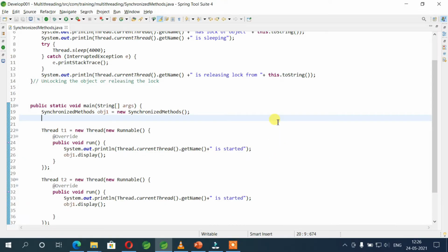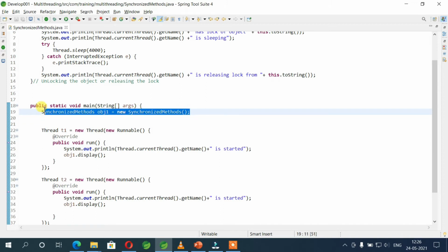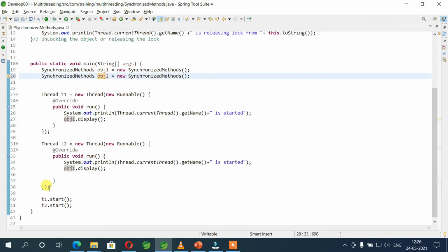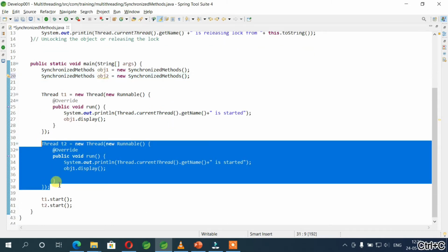So you might get this question: if there are multiple objects, then how does this synchronized method work? Let's see that in action, and let me create one more object. Let's call it object 2. Let's create a few threads. Copy and paste.